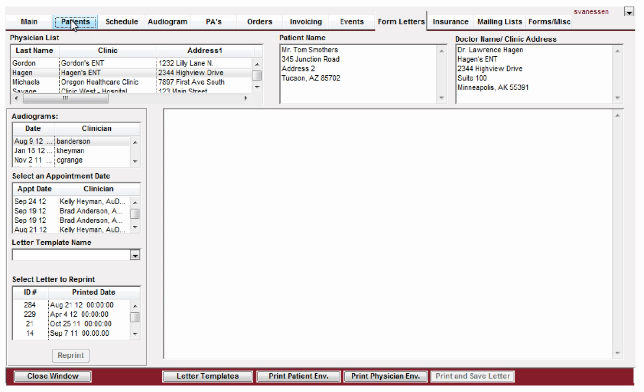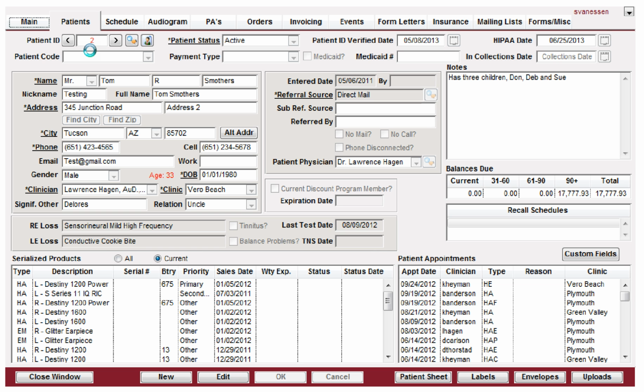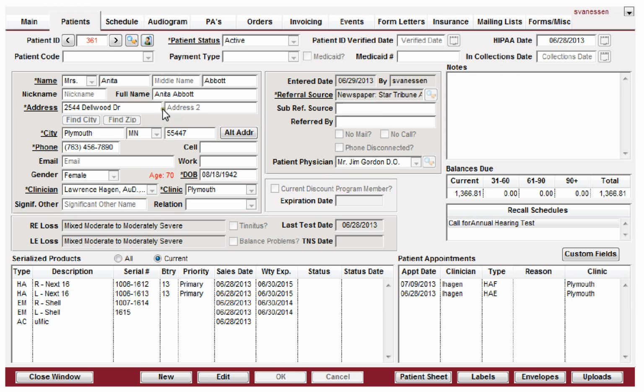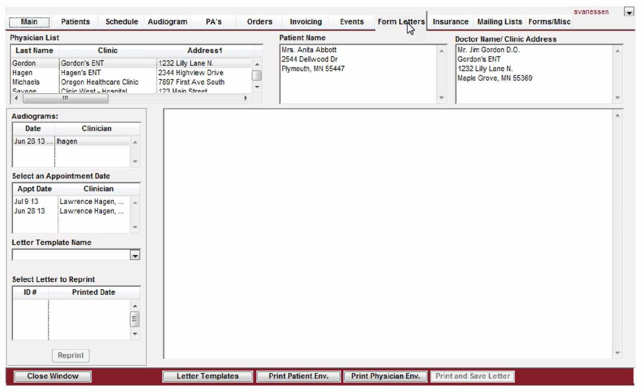And let me bring this up for another patient. Let's go back to Anita Abbott. So I'm going to go back to the patients tab and search for, oh, there's Anita. She's right there still. So I'm going to select her. And let's go to the form letters tab here for Anita Abbott. You notice at the very top, my patient name is Anita Abbott. We've got her address appearing here. The doctor or physician associated with Anita Abbott is Jim Gordon, and so his name and address information appears here.